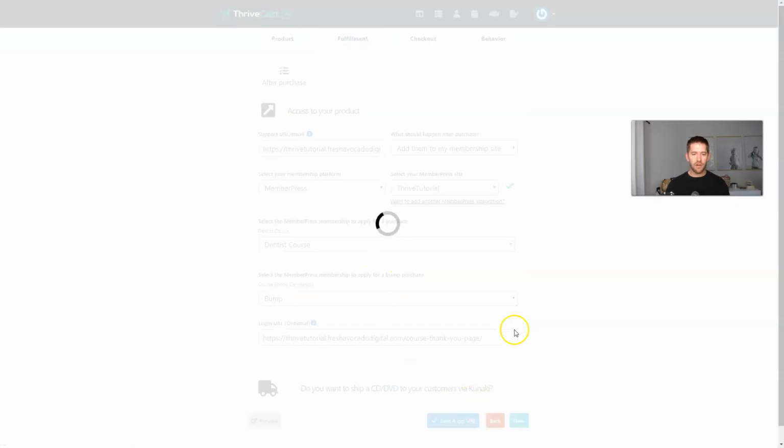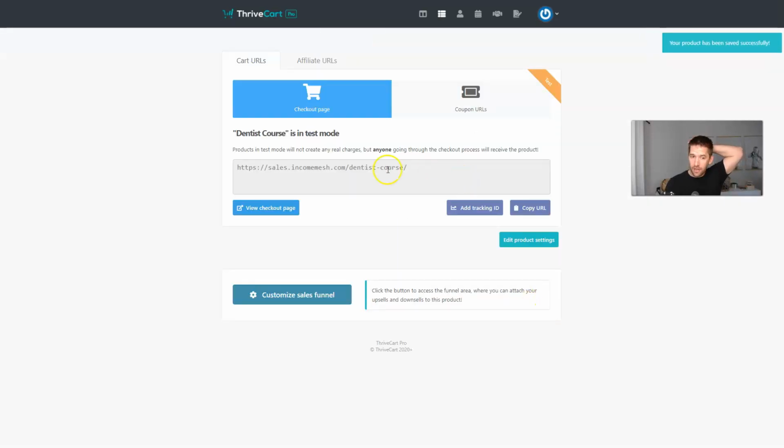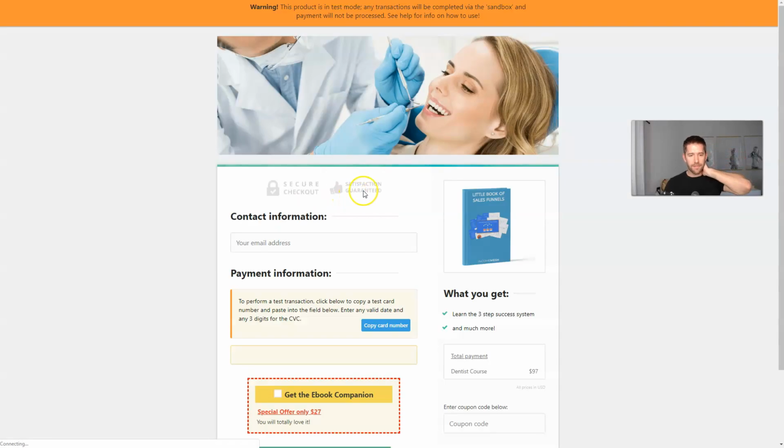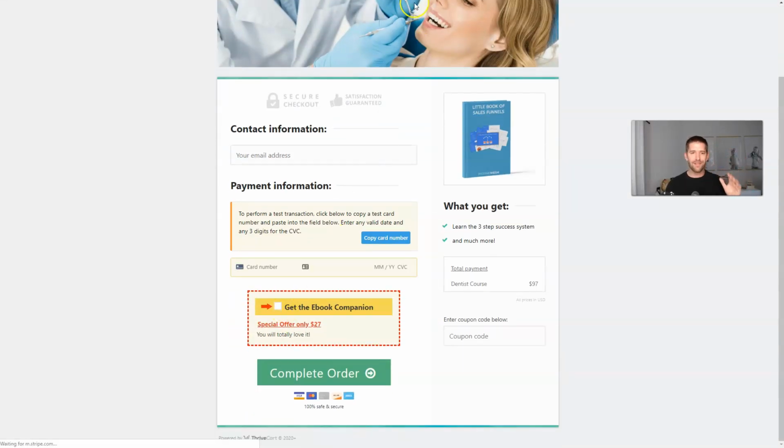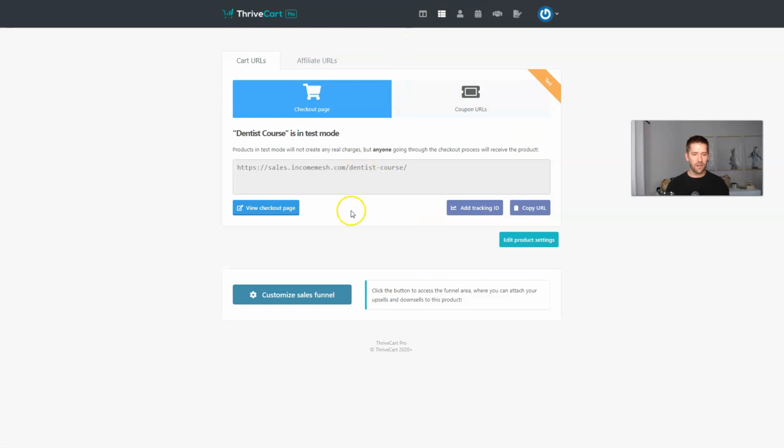We'll save and get URL. And now our checkout page also should have a bump offer. Boom, get the ebook, right? Instant way of increasing your conversions and your cart value. But we can do more.